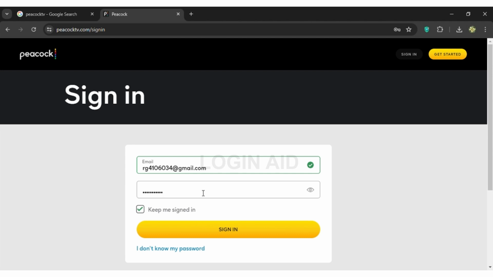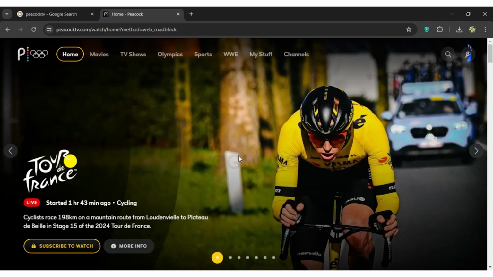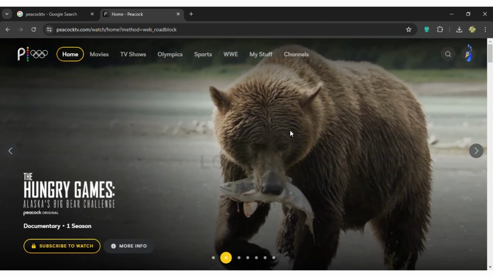Now you have to simply click on the sign in button. After clicking on this button, you will be signed in your account. You can see here I'm officially logged in my account. So that's how you log in your Peacock TV account.